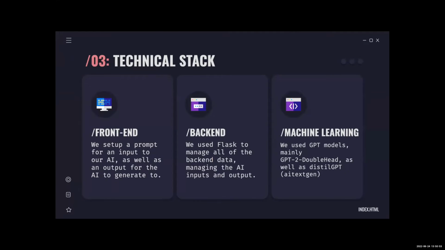Okay, so for our technical stack, for front end, we set up a prompt for an input to our AI as well as an output for the AI to generate to. So front end would be covering the website and what you see as a user. And then for backend, we use Flask to manage all the backend data and managing the AI inputs and outputs. And lastly, for our machine learning, we use GPT models, mainly the GPT-2 doublehead for most of our models, as well as the distilled GPT model, which is the AI text gen model.